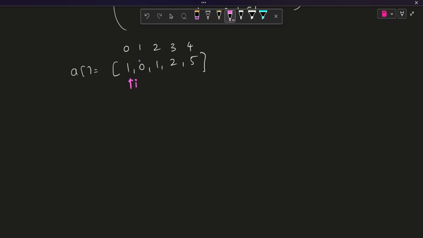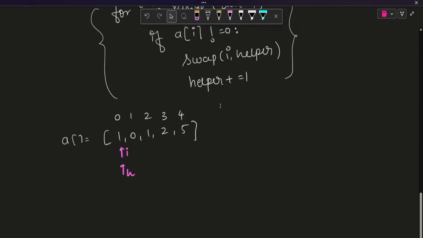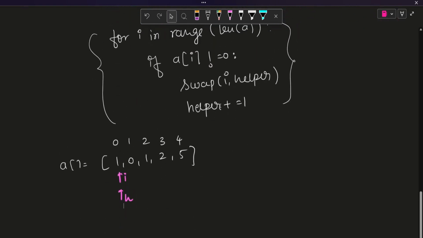So this will be I and this will be H. So is it equal to 0? The condition is, is this value not equal to 0? Yes, it is not equal to 0. So what we'll do, we'll swap I and H. Since they both are at the same index, there will not be any changes. So we will increase both the pointers. I would come over here, H will come over here.